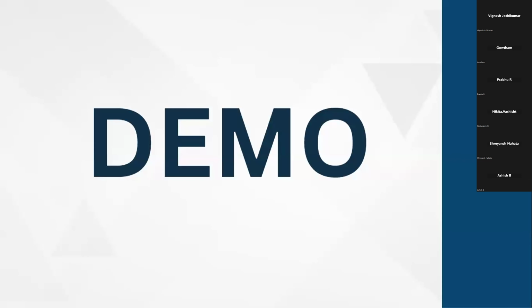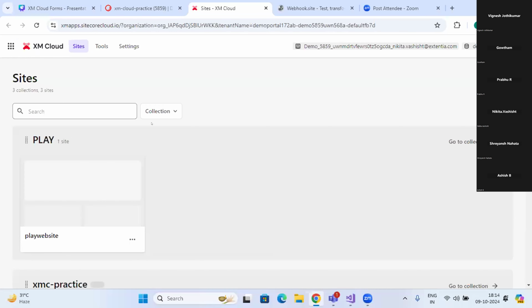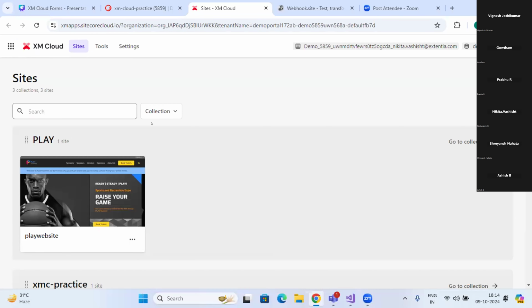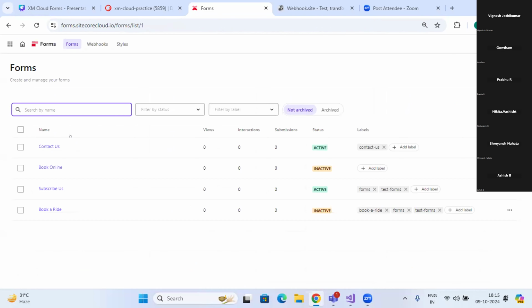So let's move to the demo now. This is my cloud portal. I'll go to my tools option. Over here, I can see the option of creating a form. So I have my forms option, I'll click on this. Once I click on this, my forms dashboard will appear.